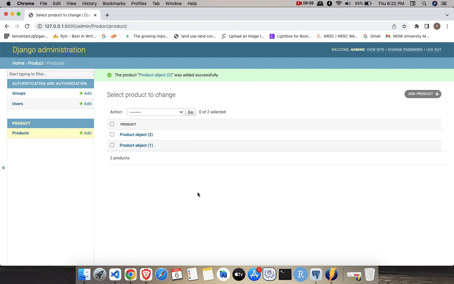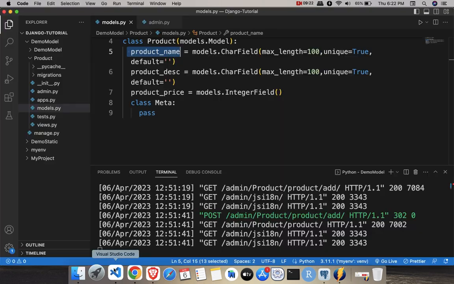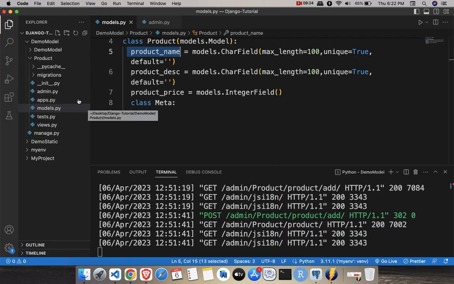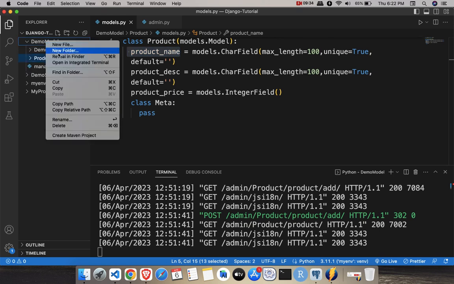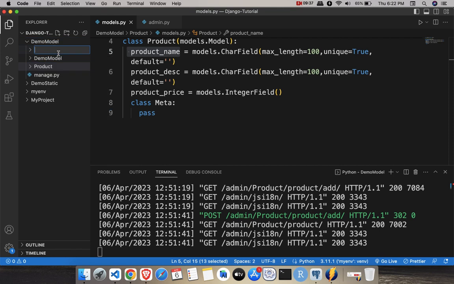But what if I don't want to use the admin panel? So I need to create a UI from where I can add the product. Okay, so let us do that. Let us create a simple UI for that. We need to add some settings to do that. So here inside the product we have a views.py. And for the entire project we have not created any HTML page, so we need to create one folder in our parent project directory, and I'll name it template.